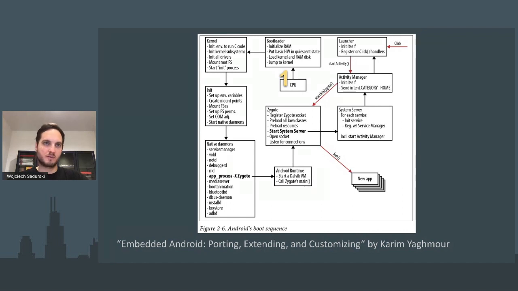Native daemons are, for instance, the boot animation, which is a very simple daemon that basically displays a set of, literally, PNG or JPEG files. The very first animation that you see on the screen is just a set of pictures displayed by the boot animation daemon. And then there are also some other lower level native daemons, like for Bluetooth and for media server. The most important of these, which plays an important role in later steps of this pipeline, is the zygote.